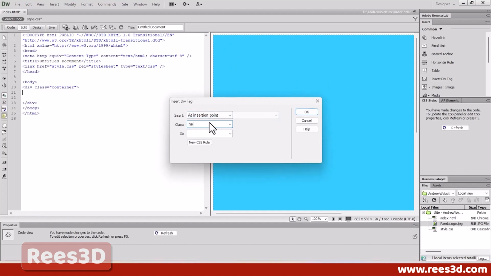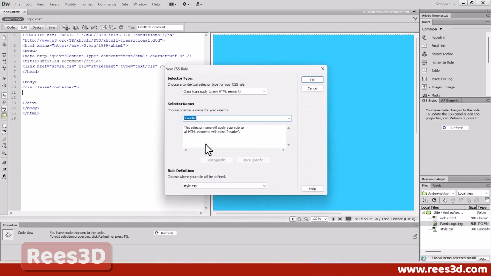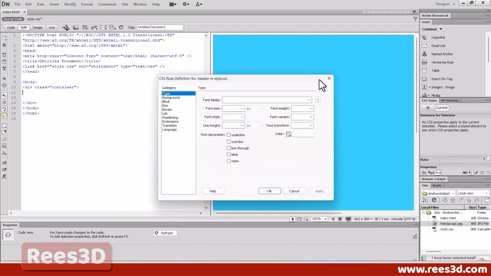I'm going to write here header. Okay, and I'll go to new CSS rule. Now this time, because I have already defined a style.css, here it shows style.css, so we don't have to change anything. We'll leave it as style.css so that all the CSS rules that I'm going to define from now on are stored in this style.css. And I'm going to click OK here.